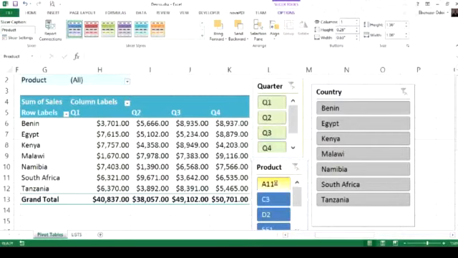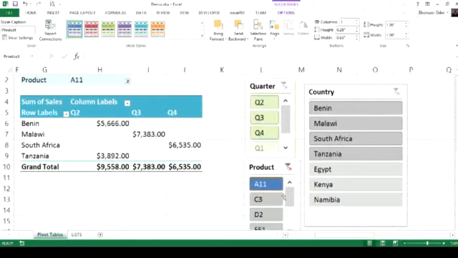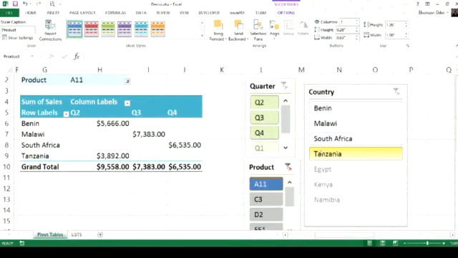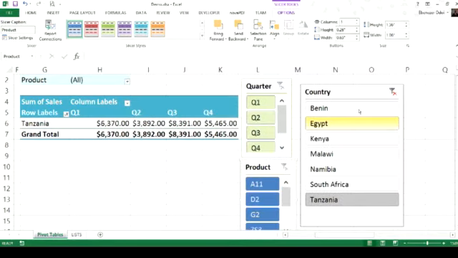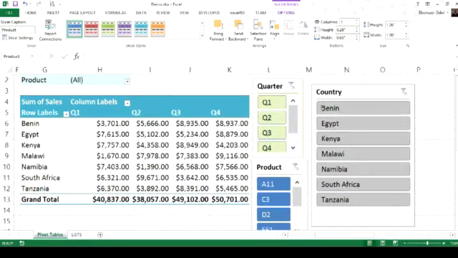So here I can even filter my slicer based on product. So product, and then I can even add another one to the product and country. So this is all products for Tanzania, and this is the sales that I had. So slicers allow us to really drill down in our data visually, quickly. Try it out and let me know how it goes.